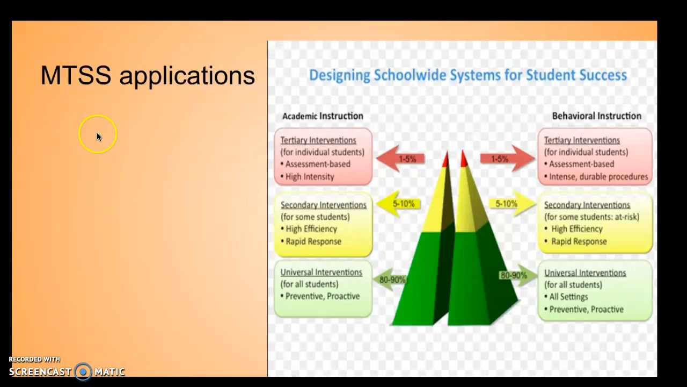So back to multi-tiered systems of support, looking at the way that my assessment applies. The assessment that I created is going to be easily accessible and available for those students in the universal interventions. That 80 to 90% of the students are going to be comfortable taking this test. They're going to be ready for that, and their data is really going to show that they make improvement. And they don't really struggle too much.